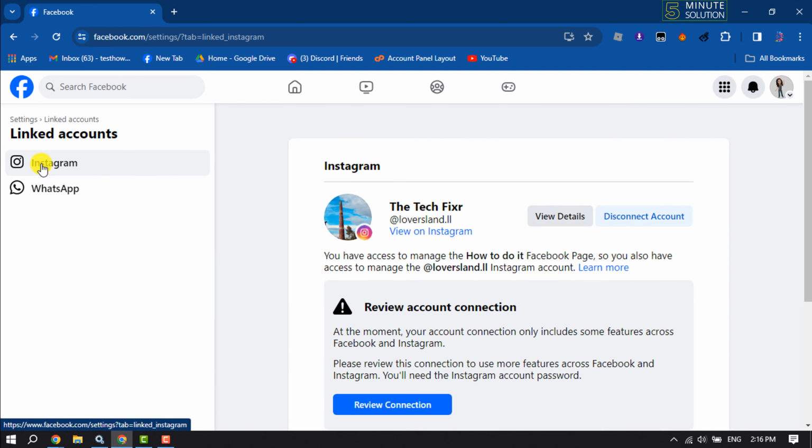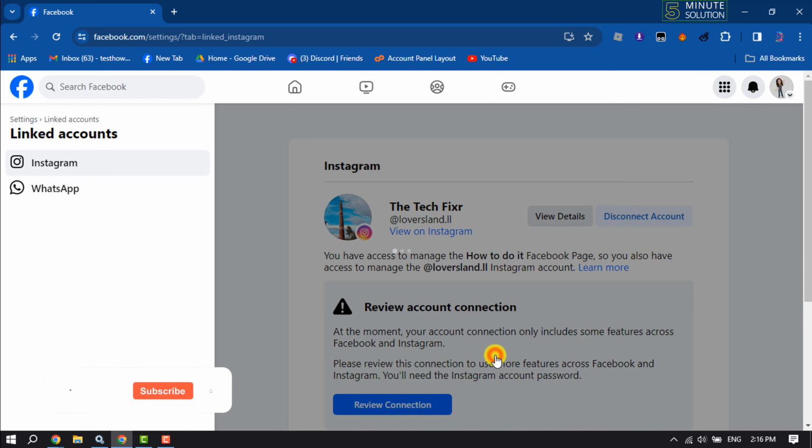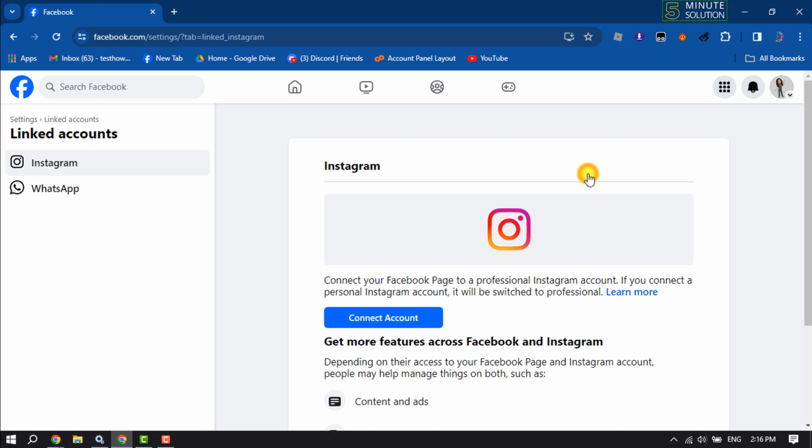And here select Instagram. And now here you will get your connected Instagram account. Now to disconnect your Instagram account, click on Disconnect Account and click on Yes, Disconnect. And as you can see, I've successfully disconnected my Instagram from my Facebook page. This is how we can do it.